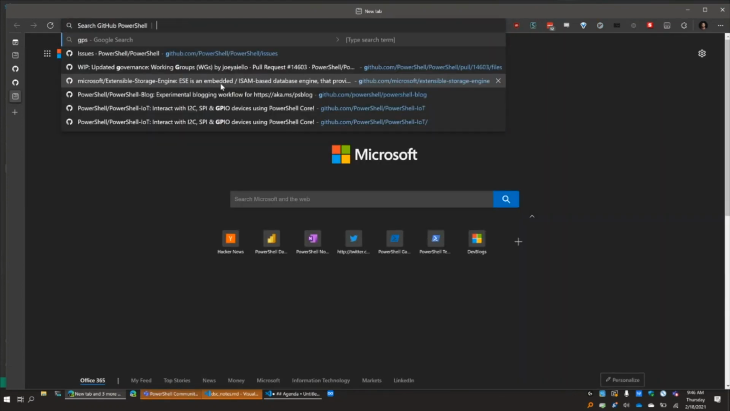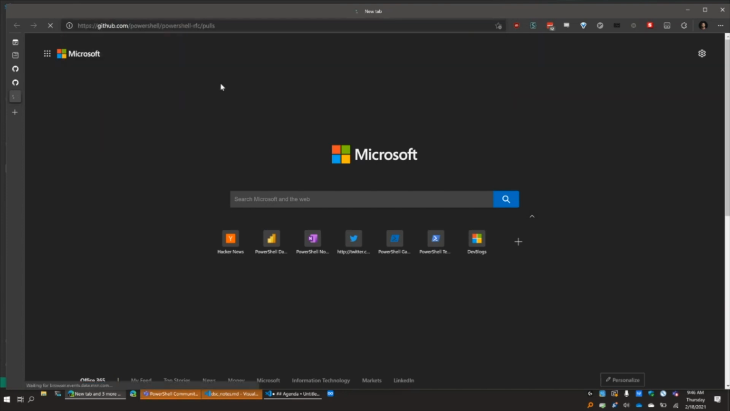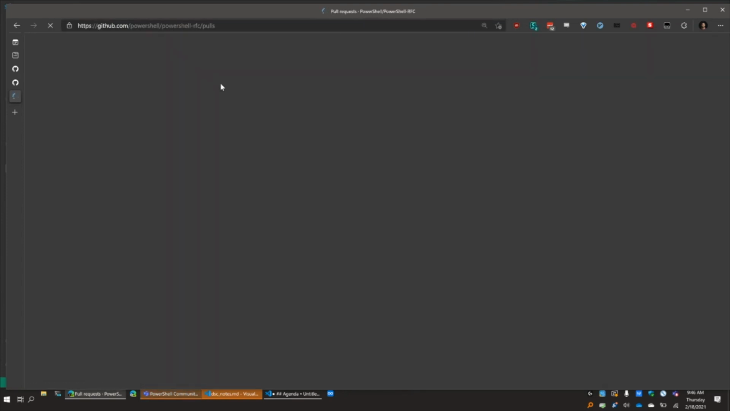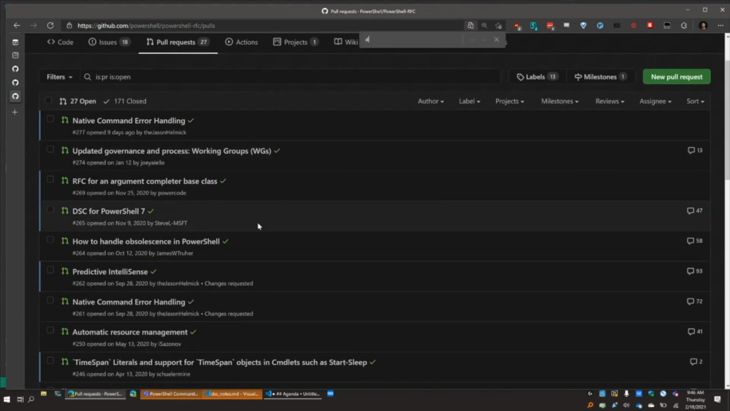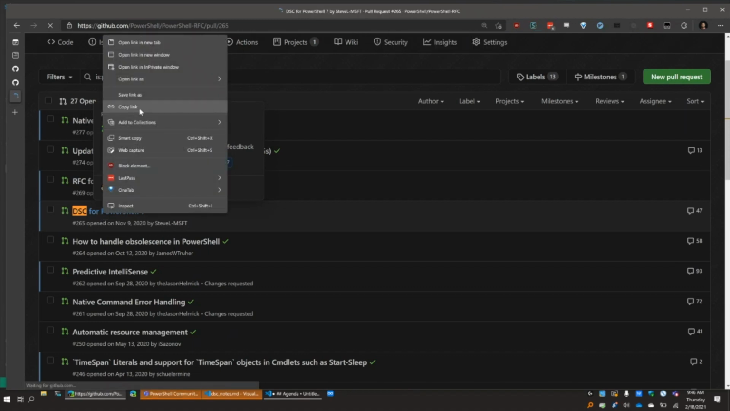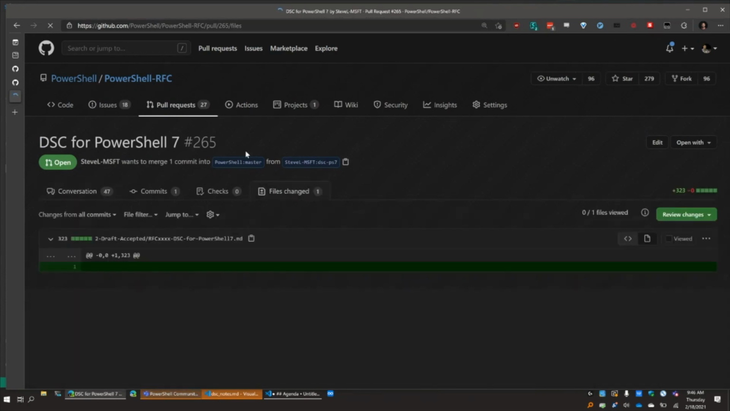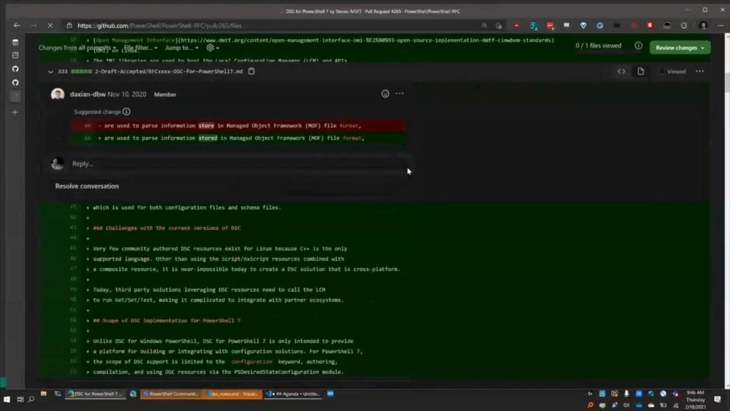I do want to point out that we have a PowerShell RFC for this. It should still be open, I think, Steve. I don't recall. There we go. November 9th. So check this one out as well if this ever loads. This is the RFC explaining all of the scoping of the work that we've done so far, and is, I believe, fairly up to date.